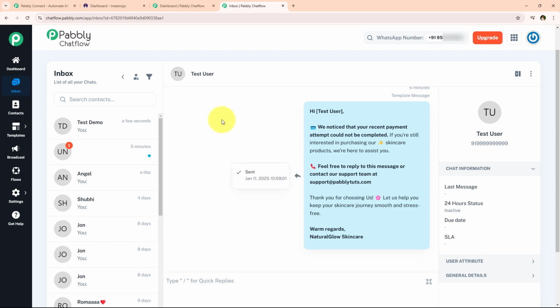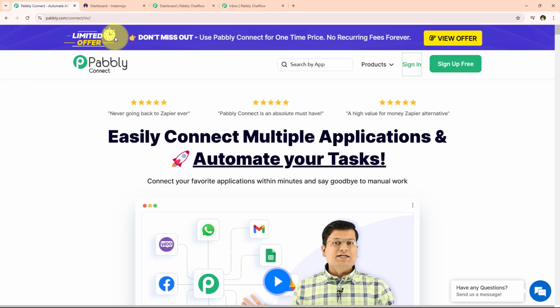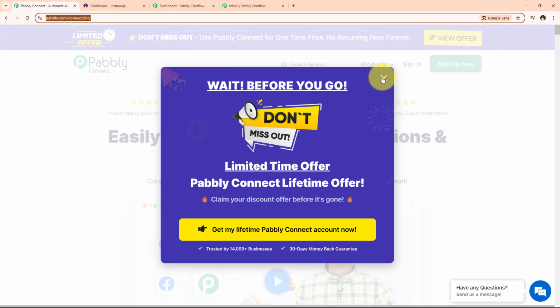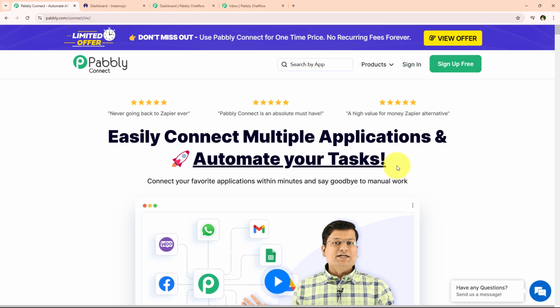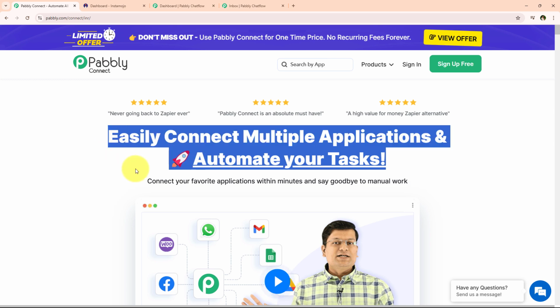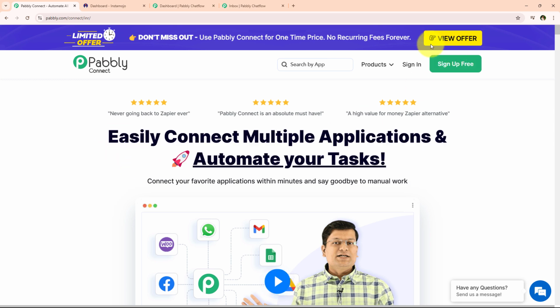So let's get started. Over here, I've simply opened the landing page of Pabbly by searching pabbly.com/connect in my browser. It is very easy, and as soon as we open the landing page of Pabbly, we get two options. One is sign in and the other one is sign up for free. So if you are a new user, you can click on sign up for free and you are going to get 100 free tasks every month to explore the application. But over here, I'm an existing user, so I'm just going to click on sign in.